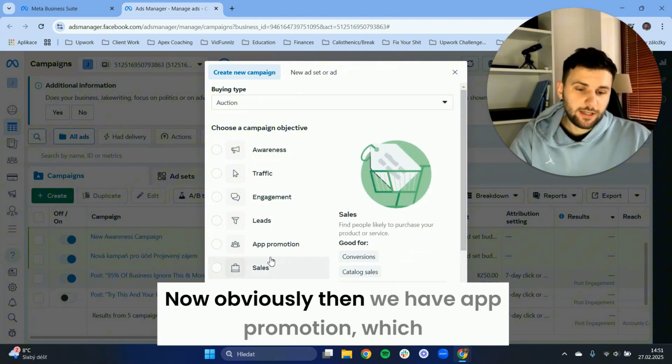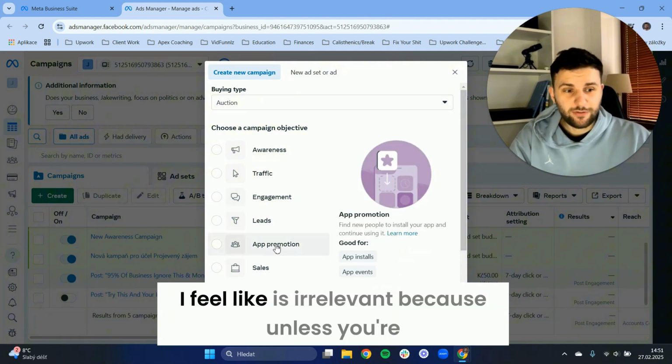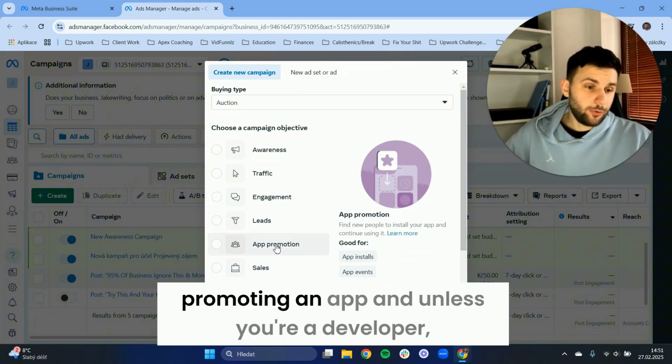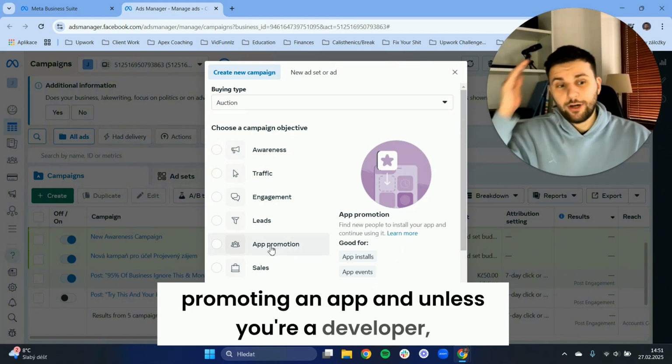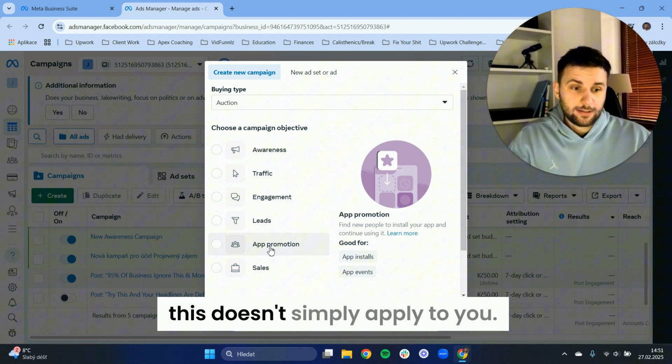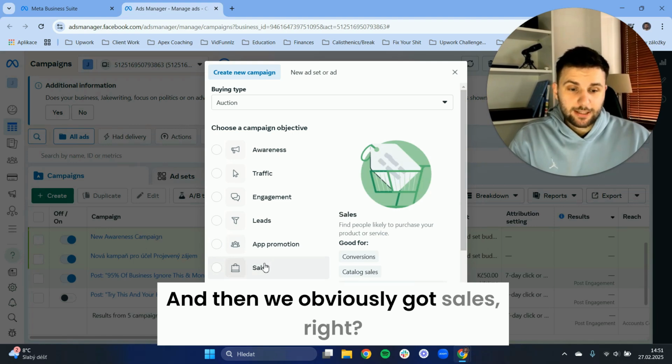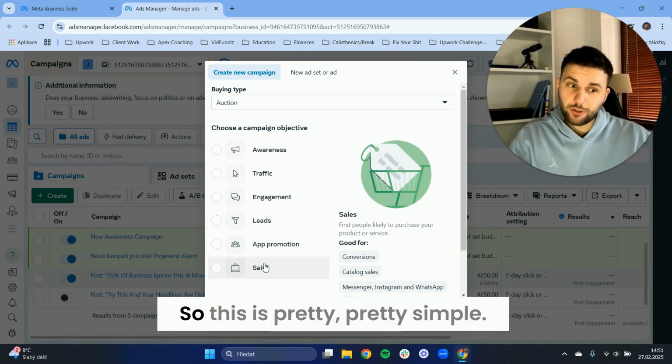And obviously, then we have app promotion, which I feel is irrelevant, because unless you're promoting an app and unless you're a developer, this doesn't apply to you. And then we obviously got sales, right? So this is pretty simple.